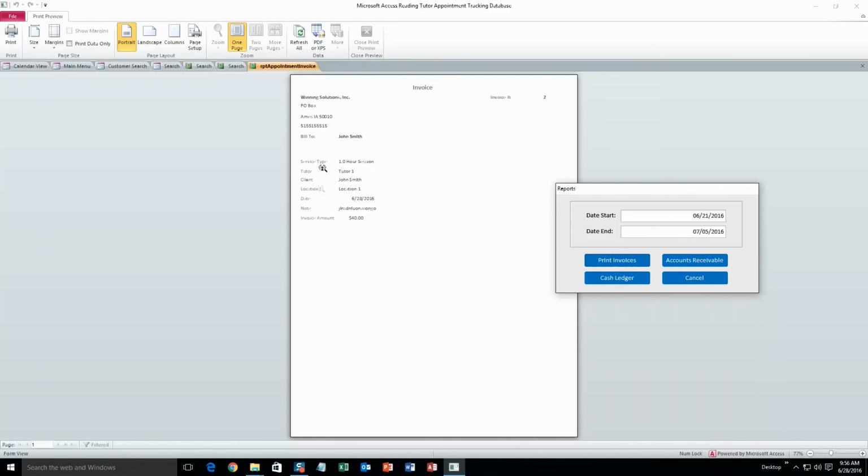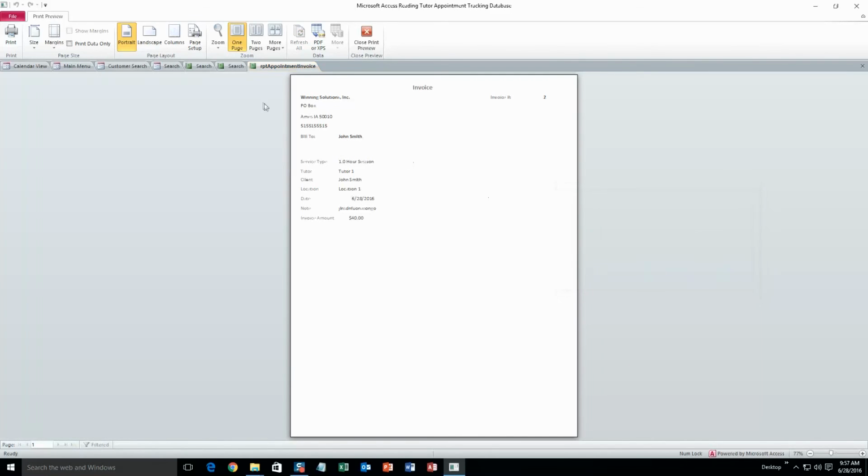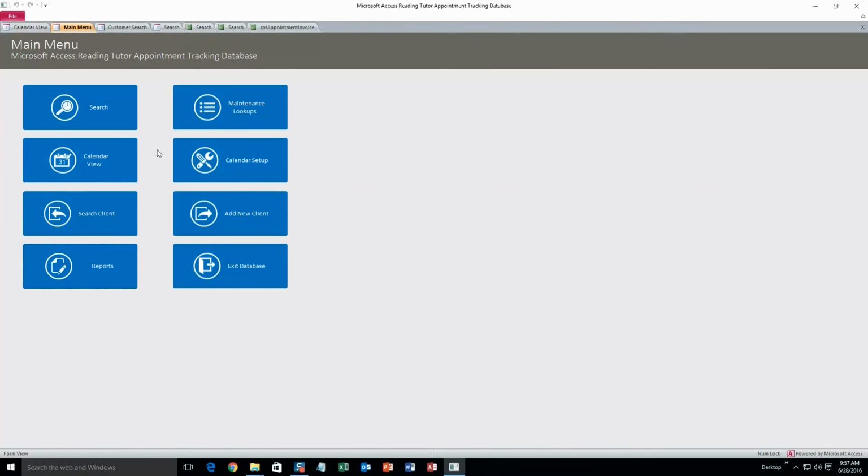So here's all the information for that. The invoice amount was $40. You got some notes and the date of it, stuff like that. And the accounts receivable and cash ledger work pretty much the same way. So, alright, that's pretty much all there is to this database.